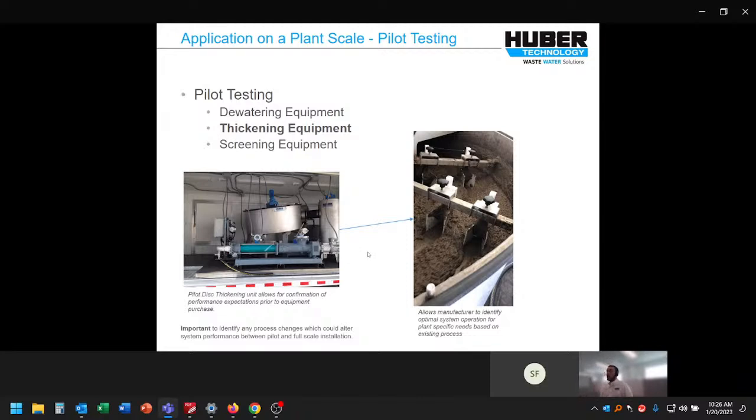So it's really important to identify any process changes which could alter system performance between pilot and full-scale installation. Honest and open discussions between the city, the engineer, and the manufacturer should be had to assess the impact that any potential changes could have between the pilot stage and full-scale install.